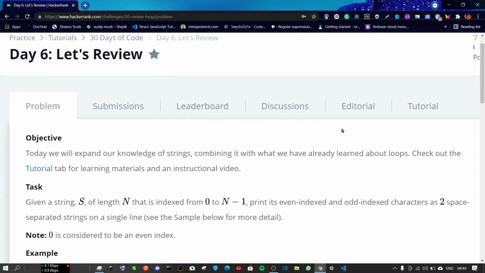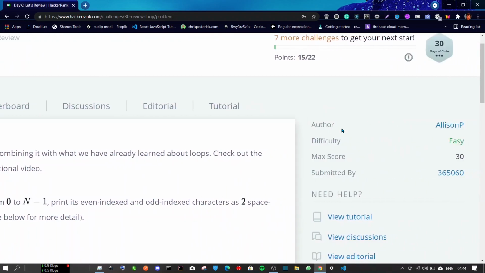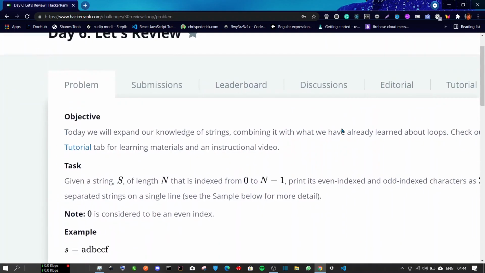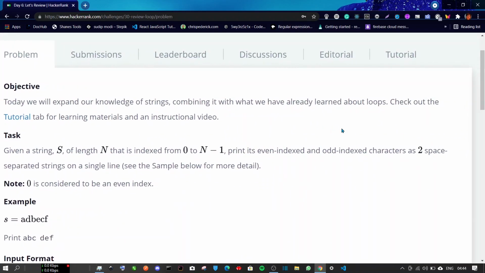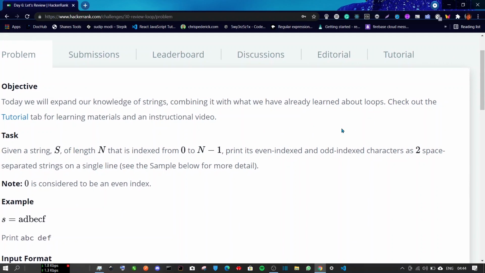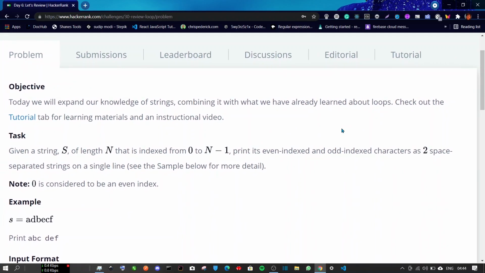So today in this video we will see the Day 6 problem of 30 Days of Code. Let's review the problem. The author of this problem is Alison P. The difficulty level is easy. The maximum score is 30 and it has been submitted by around 3,65,000 people. The objective is that today we will expand our knowledge of strings, combining it with what we have already learned about loops.